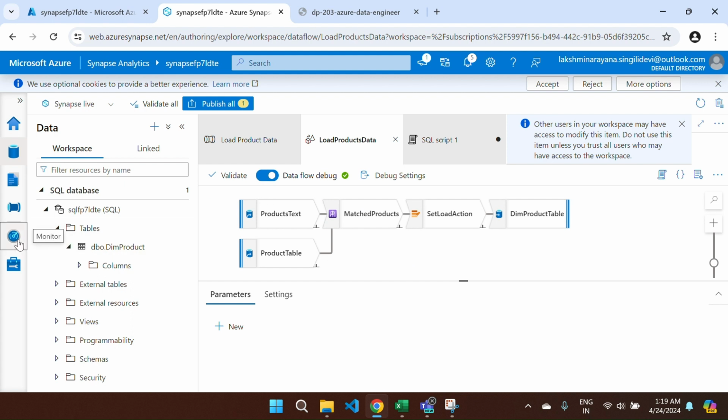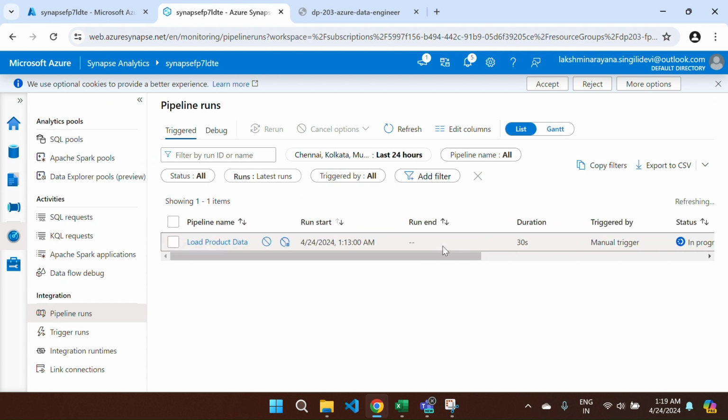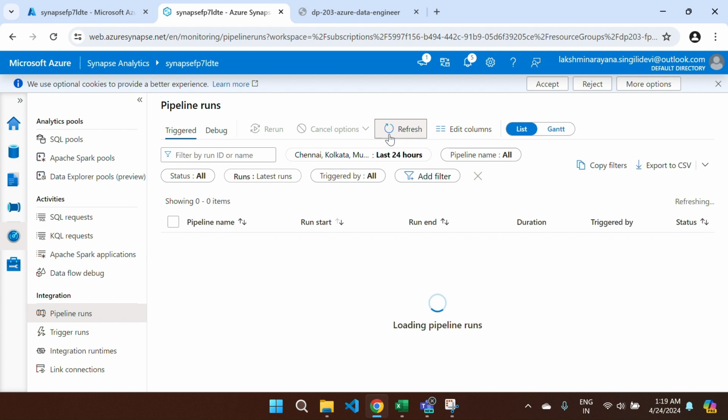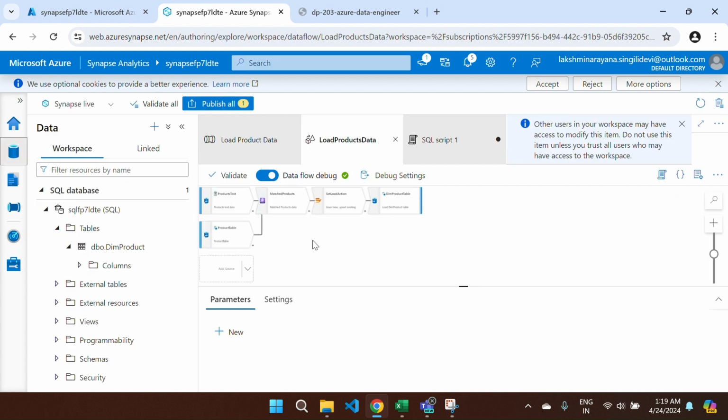and monitor the runs, how much time it's taking. You can see the time it's saying. Yeah, it took around 4 minutes 33 seconds to finish this loading task. Okay, that's good.